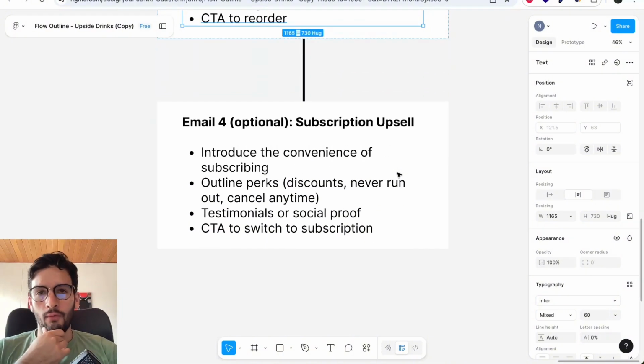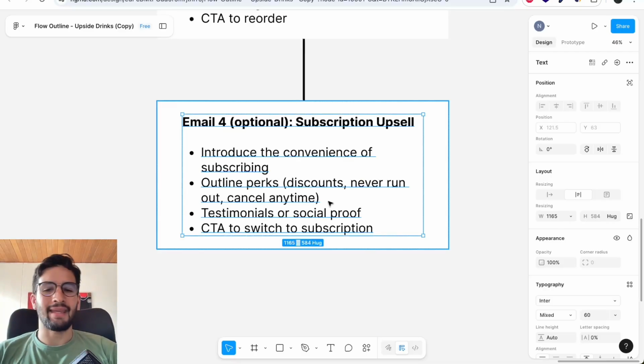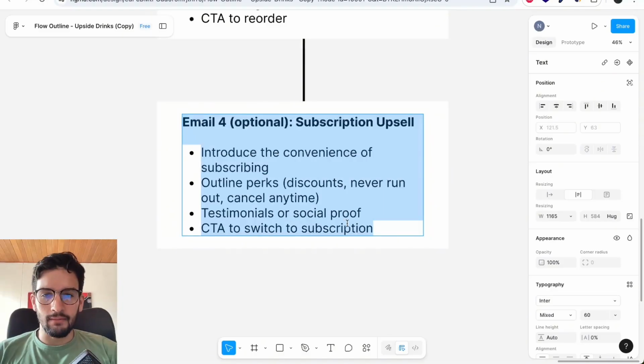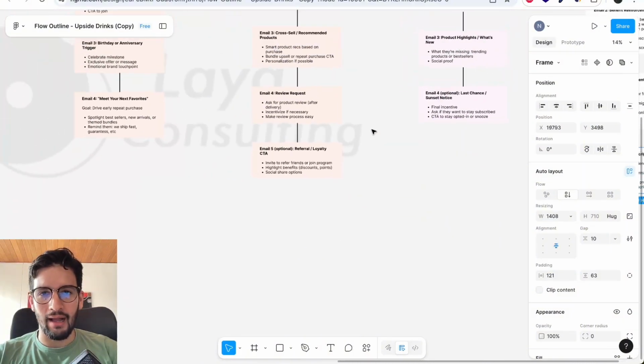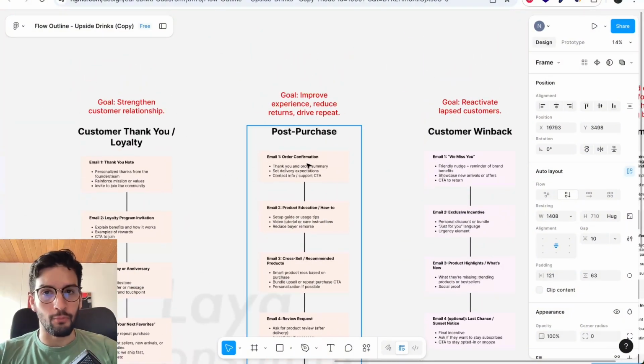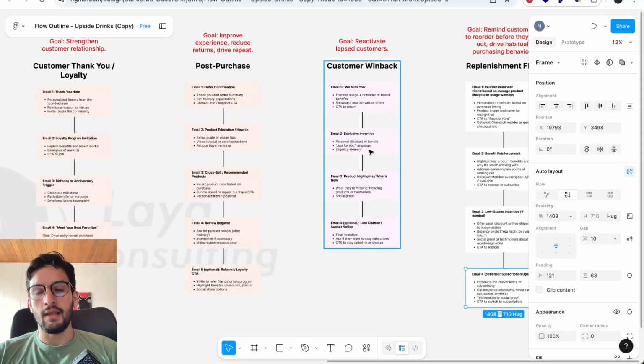And then email number 4, optional, subscription upsell. Introduce the convenience of subscribing, really powerful. Outline perks, so discounts, never run out, cancel anytime, etc. Testimonial, social proof, and then a CTA to switch to subscription. So you can actually use this angle right here, or you can add it to your post-purchase sequence as well. So yeah, that's pretty much it for this video right here.